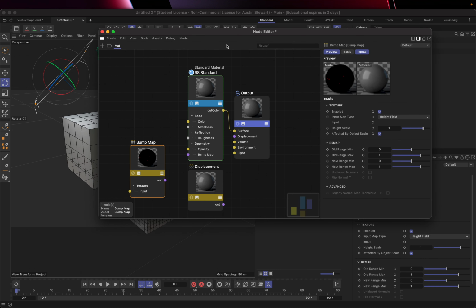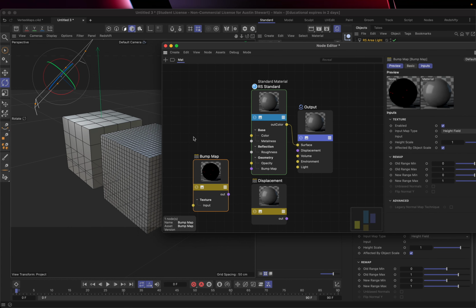But what bump does versus what displacement does is bump fakes texture on the surface, right? And in some cases that is perfectly fine. It works really well, and it's significantly faster than displacing the geometry and rendering that. With a bump map, you'll see all this texture on the surface, but when you get to an edge, the edge is still going to be perfectly straight and clean, whereas displacement is actually going to bend and warp and change the edge as well, based on the texture you've applied.